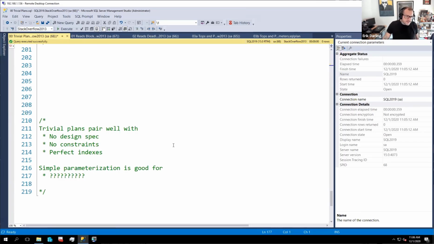So trivial plans tend to pair well if you have no real design specification for your system, if you don't have any constraints, and if you already have perfect indexes. Otherwise, trivial plans can hide a lot and can keep the SQL Server optimizer from doing its job and giving you the best execution, or rather a better execution plan than maybe you could come up with on your own, even if you just had a bunch of crayons.